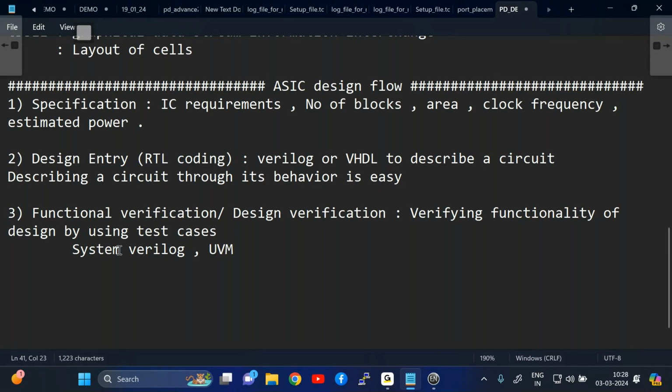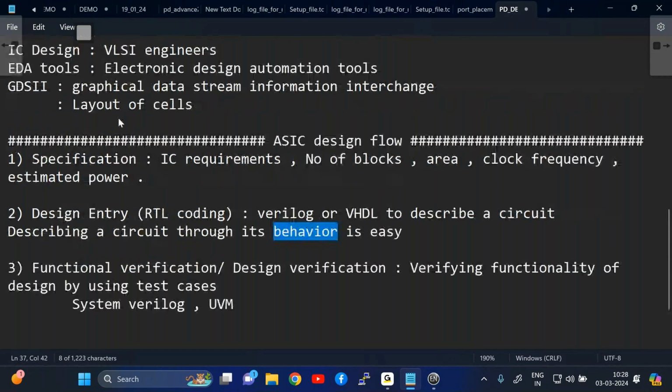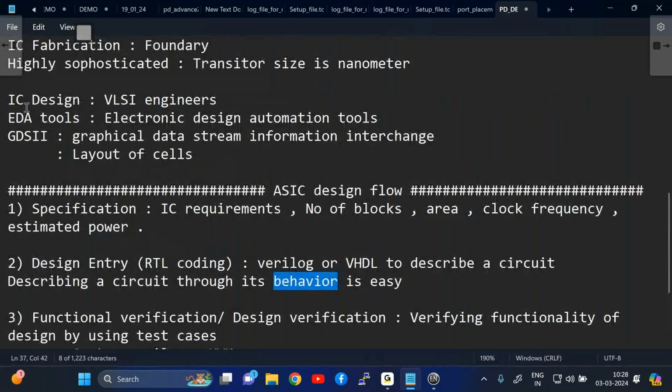Next, now design is in what mode? Like it's in what form? Design is in the RTL coding, right? It is the RTL coding. It's in the behavioral form. So we are describing the circuit through its behavior. So now design is in the behavioral form. Is that behavioral form foundry can understand?